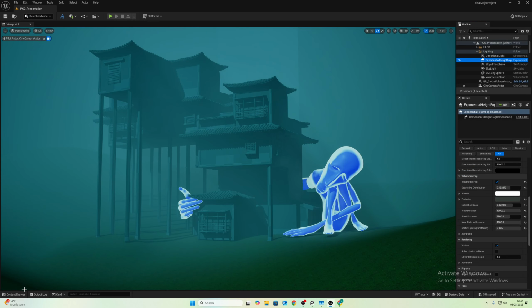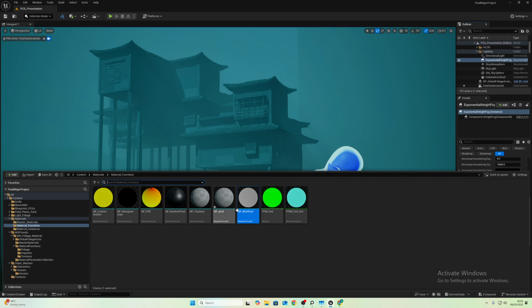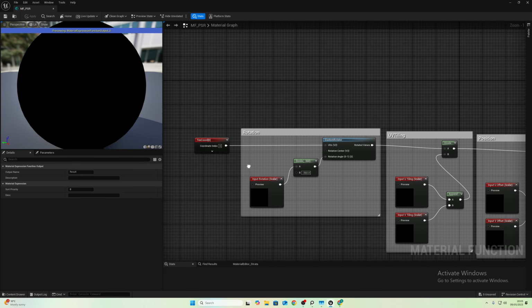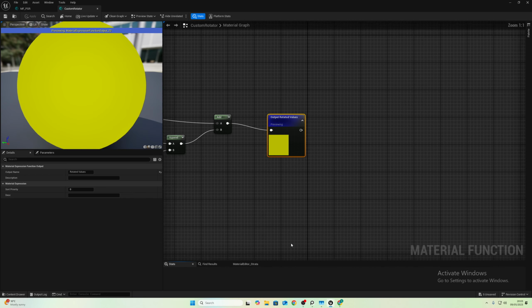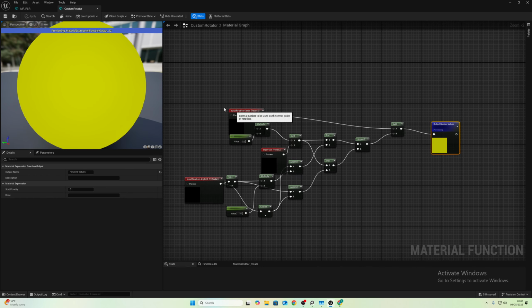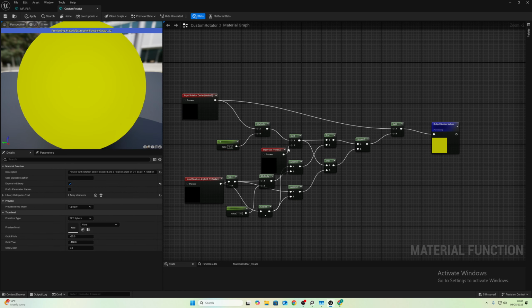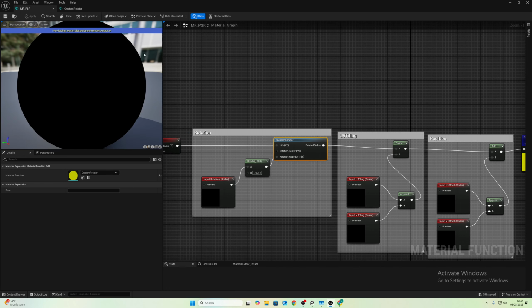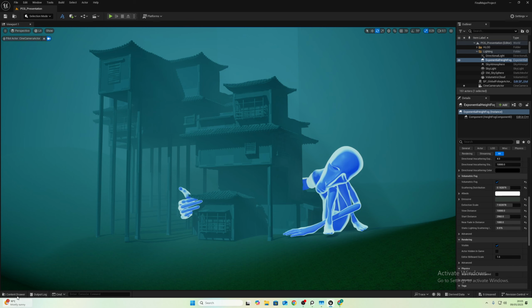So from our material functions, it looks like these ones are for post-process. We don't need to use those for now. This is referenced in our material, so it might need fixing, but it looks like it's fine. Oh, this is a different custom rotator. Or is that the Unreal one? Okay, let us get on with it.